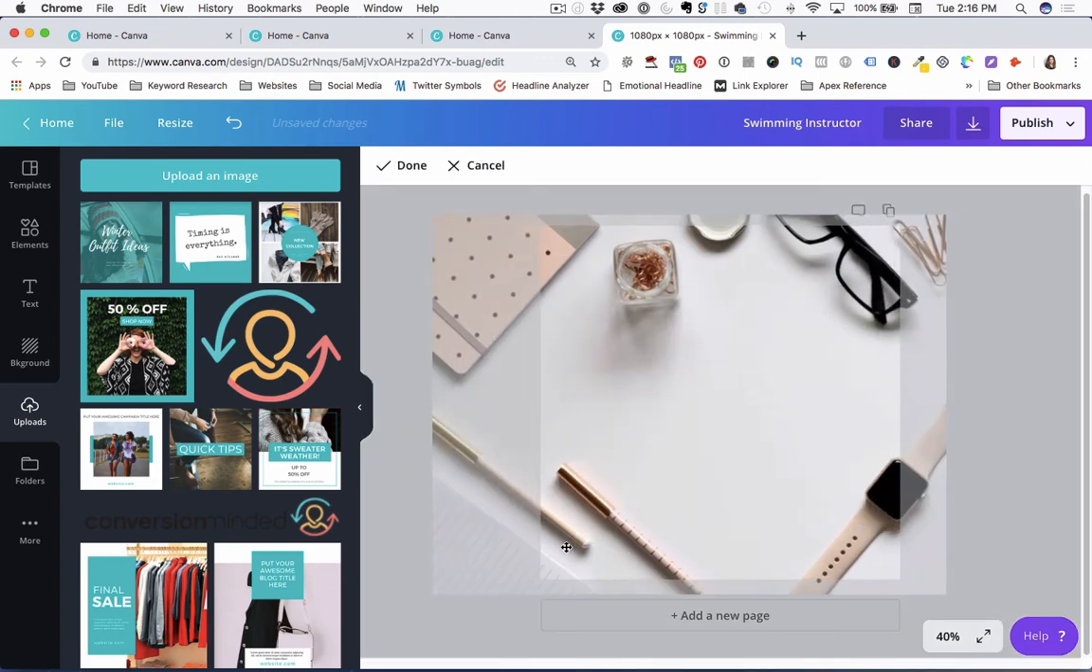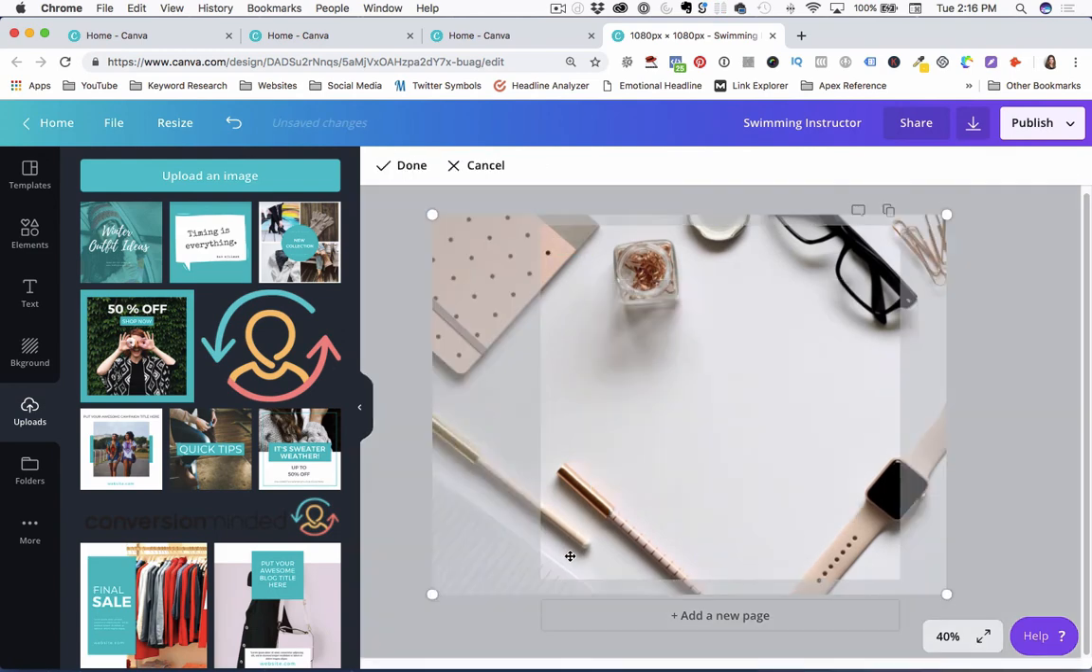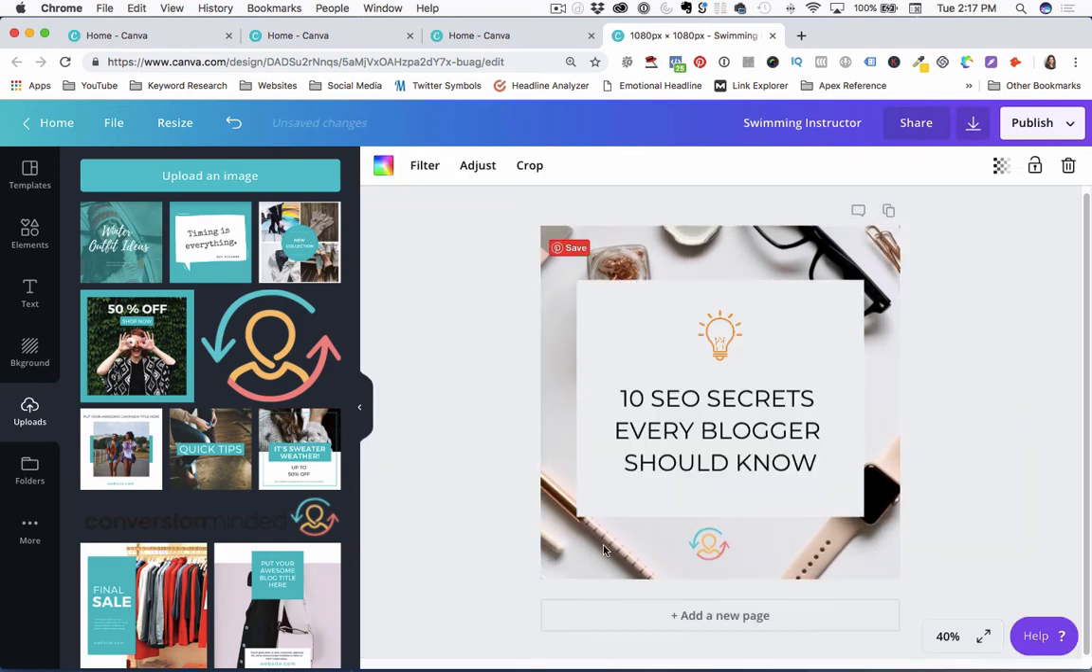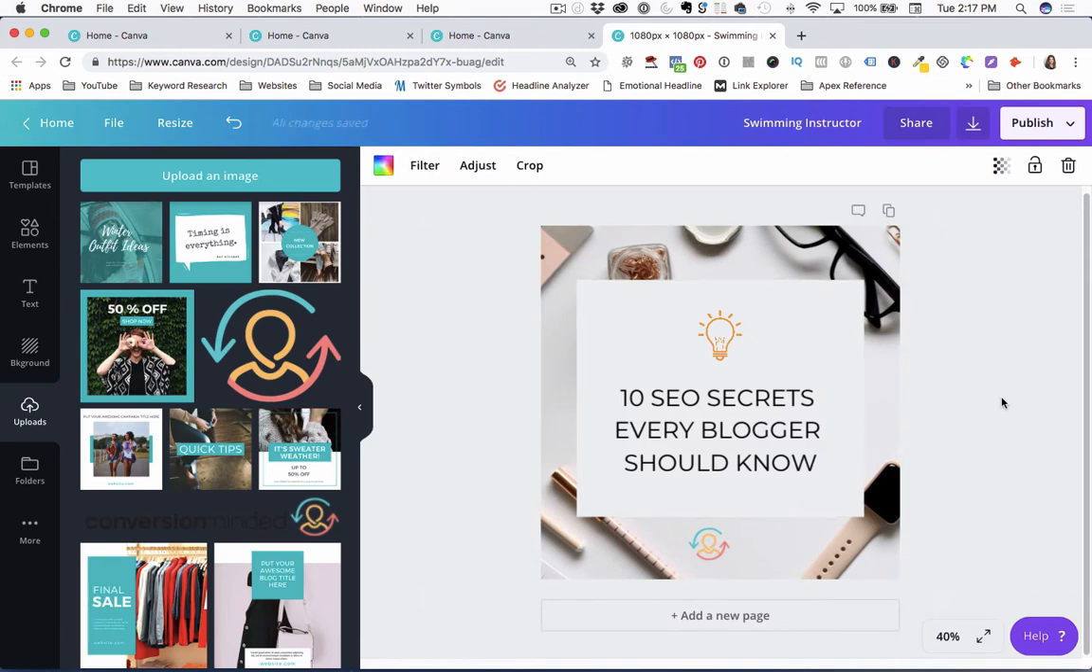Maybe I'm going to nudge this over. Yep, I think that works good. And notice I just double-clicked on this to be able to reposition this photo in the background. So I like that. Let's get it a little bit off center. I like that better. And there you go.